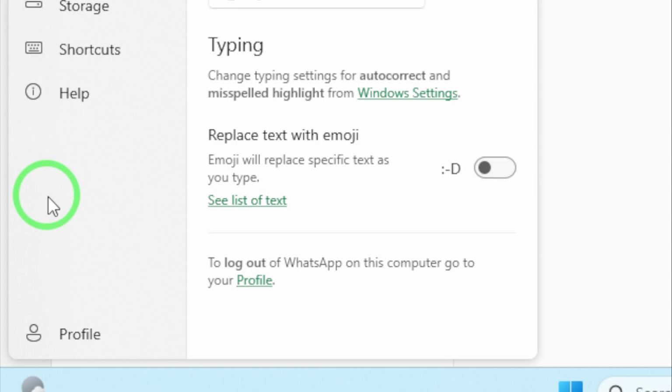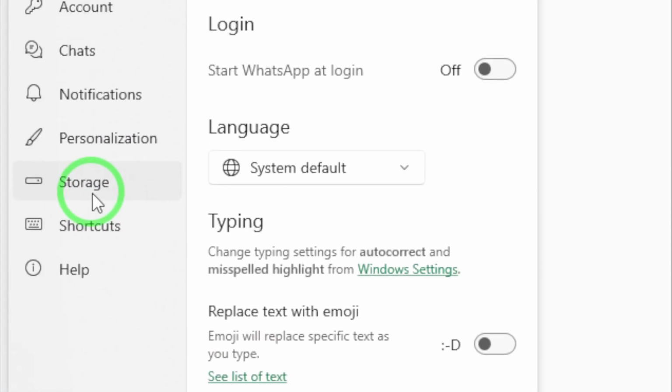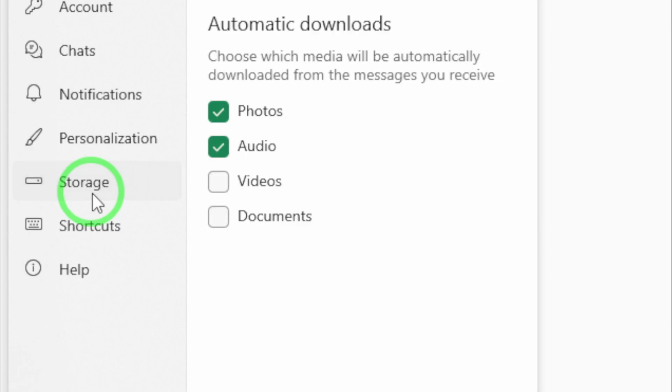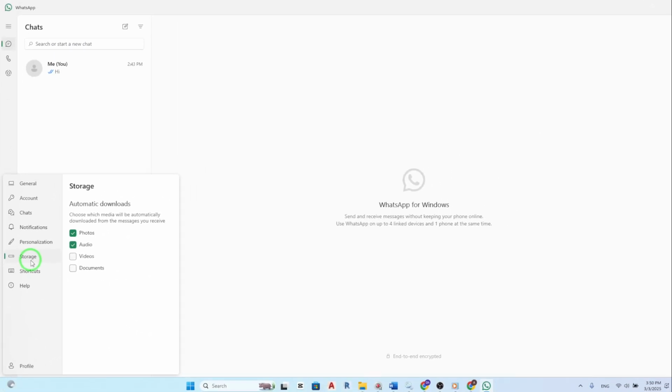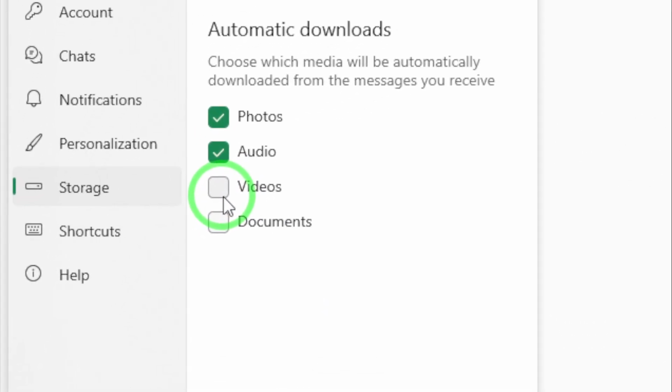In the settings menu, find and click on the option labeled Storage. This section allows you to manage how media files like photos, videos, and documents are handled by WhatsApp. Once inside the storage section, locate the Videos option under the Media Auto Download Preferences. Check this box to enable automatic downloading of videos. By doing so, all videos sent to you will be downloaded automatically without requiring manual action.